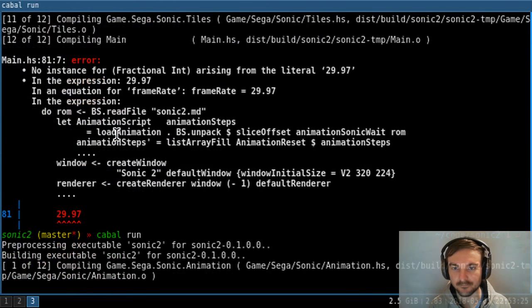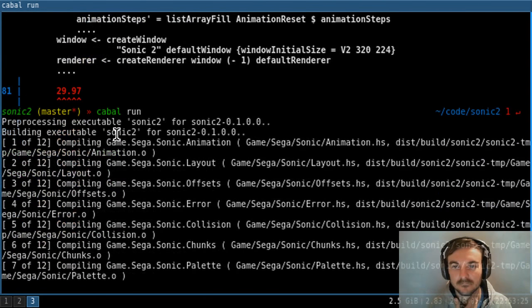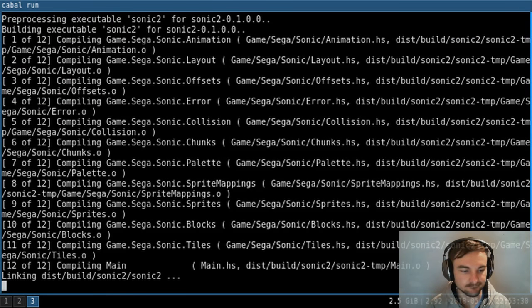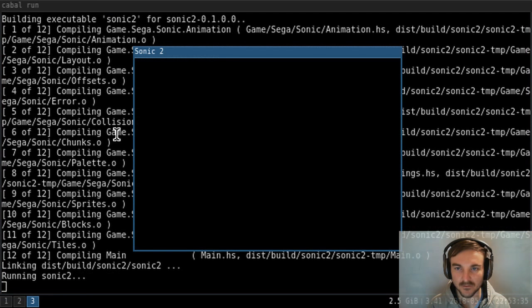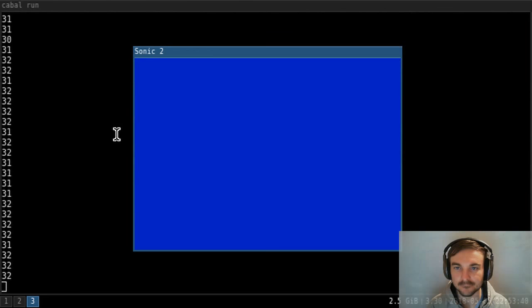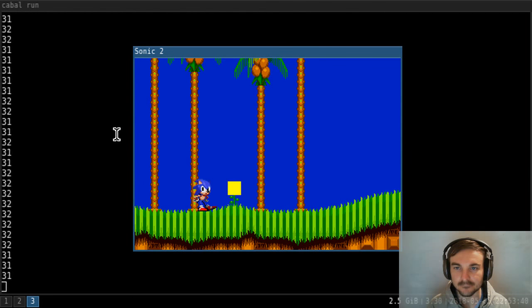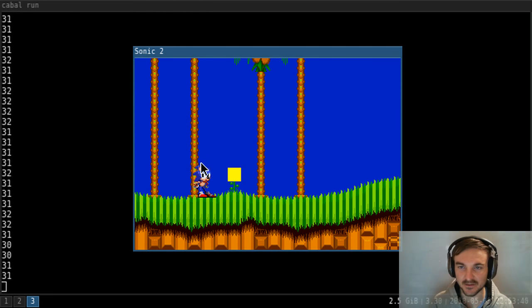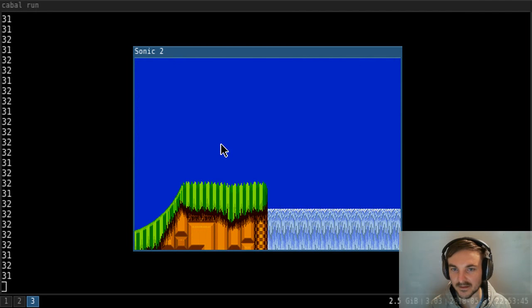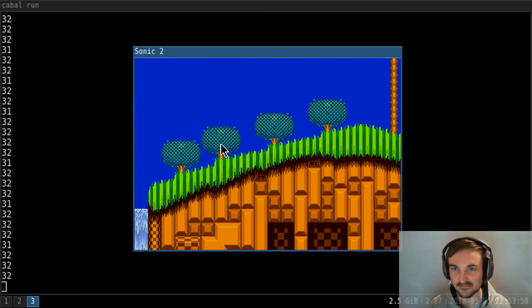Okay, try again. The frame rate before was an integer, and now it's not. So hopefully we should see 30 frames a second. And now the animation is way too fast, so that's the next thing we're gonna have to fix up. But that seems to be like 30 frames a second, maybe. I'm not quite sure, but it looks like it.